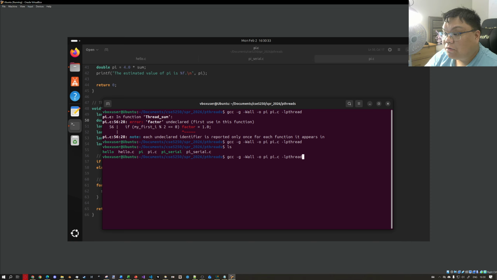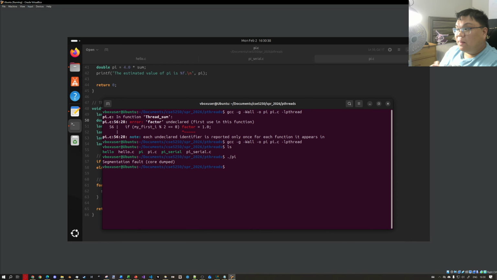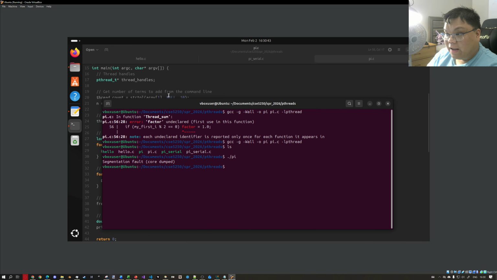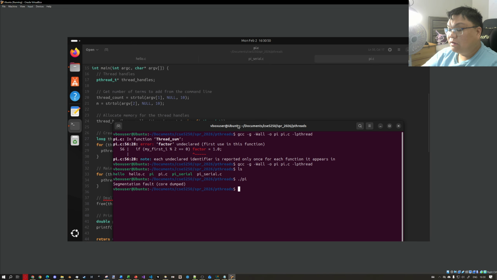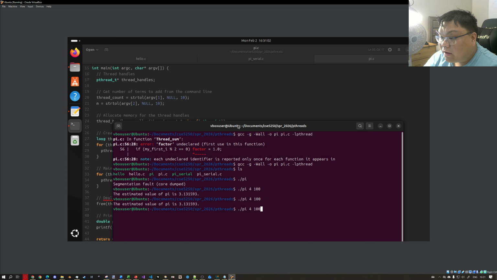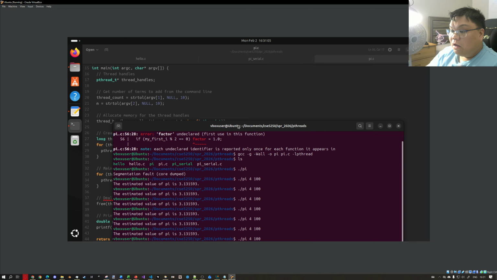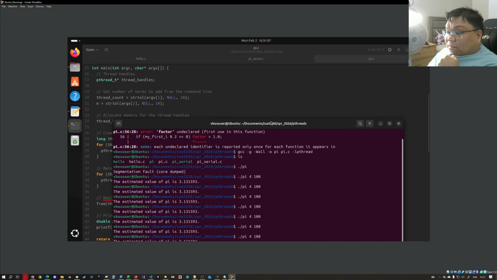Let's now do ./pi. If I don't pass in anything, it's going to segfault. So let's remind ourselves of what we are passing in. argv1 is the thread count, argv2 is the number of terms. So let's do ./pi with 4 threads, 100 terms. Estimated value of pi is 3.131, such and such. If I do it again, and again, we have the same result each time.